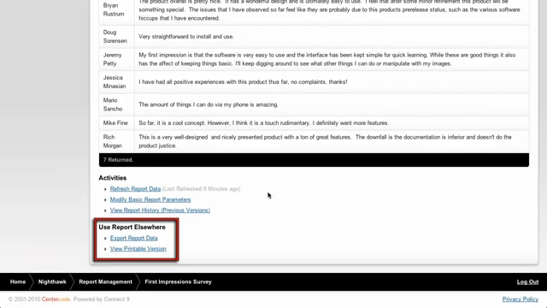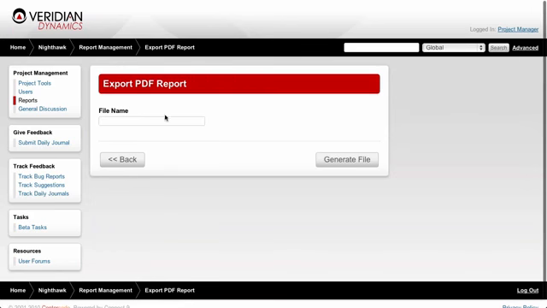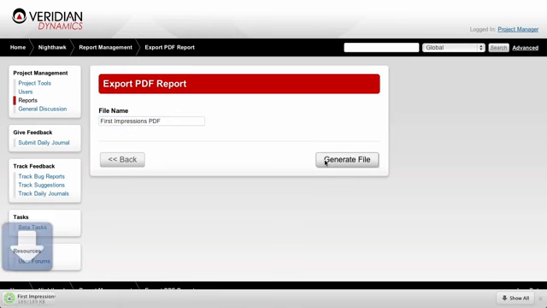So export report data here allows you to directly export that file, and you can choose a file name for it, so first impressions PDF, and then we'll click to generate the file. Now again, full reports can only be exported as PDF. If you want to export as CSV, so comma separated values for Excel or something like that, then you need to export those elements individually.